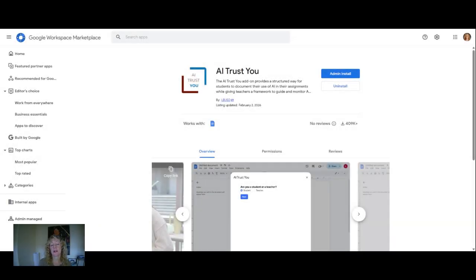Today we are going to be talking about an extension that you can download from your Google Workspace Marketplace. This extension is called AI Trust You. It was created in order to create a structure and framework for providing AI guidance for student work.